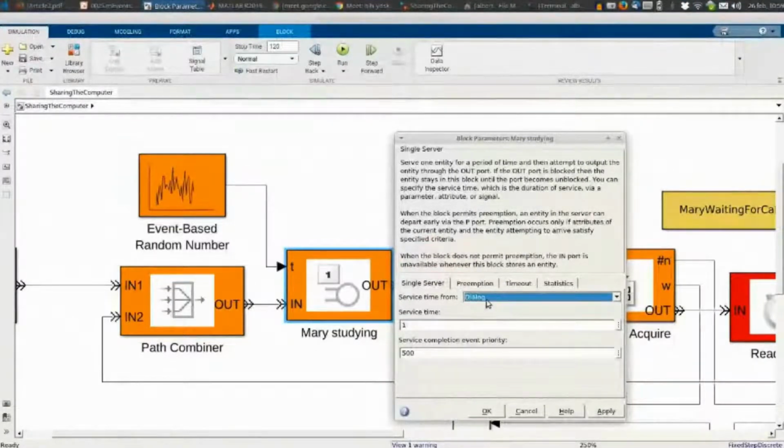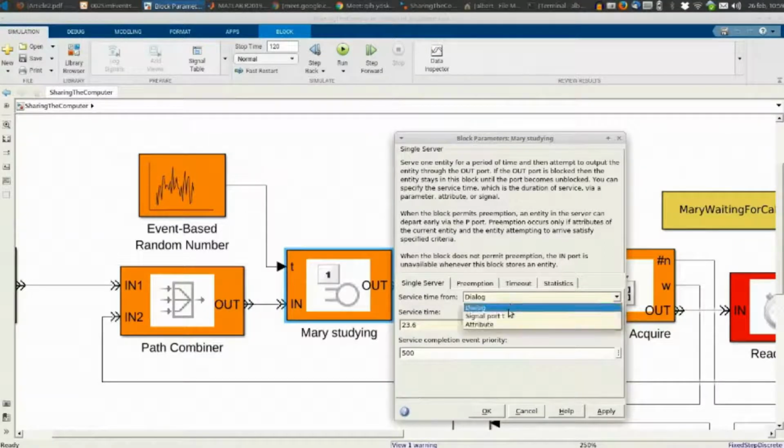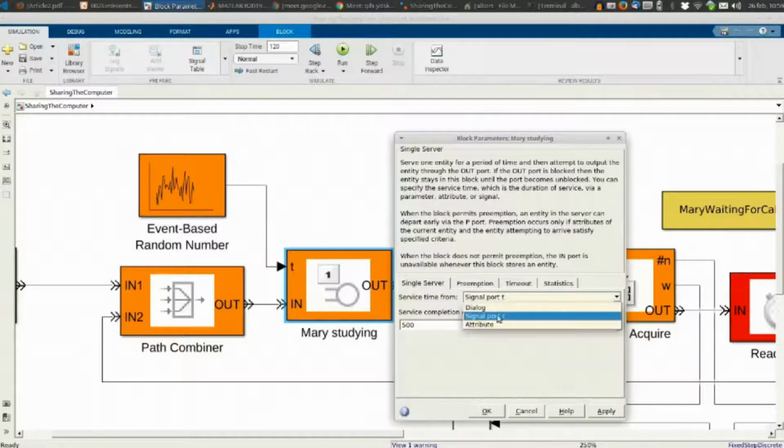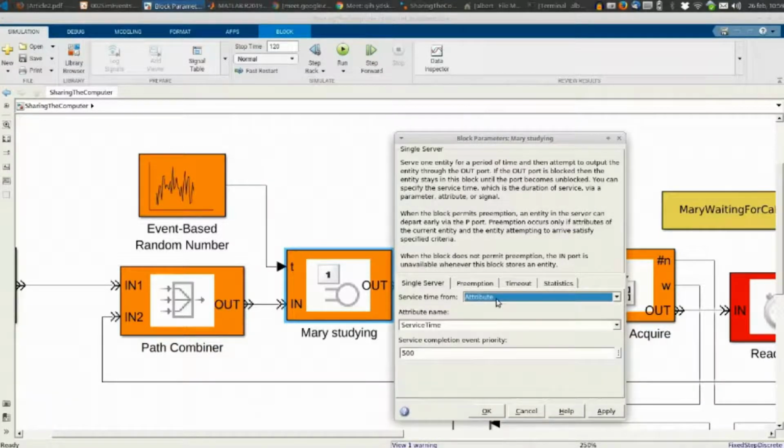But you can do it by means of a dialog. Service time, I don't know, 123, 23.6, anything you want to type in here. Then from a signal port T, or from attribute. The attribute will be explained in the next session. So now I'm not going to explain the attributes because it's the main focus of the next lecture.